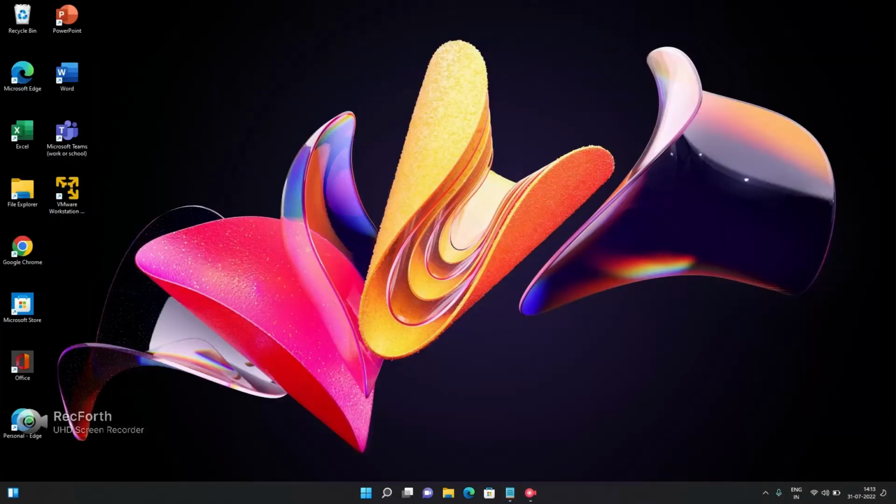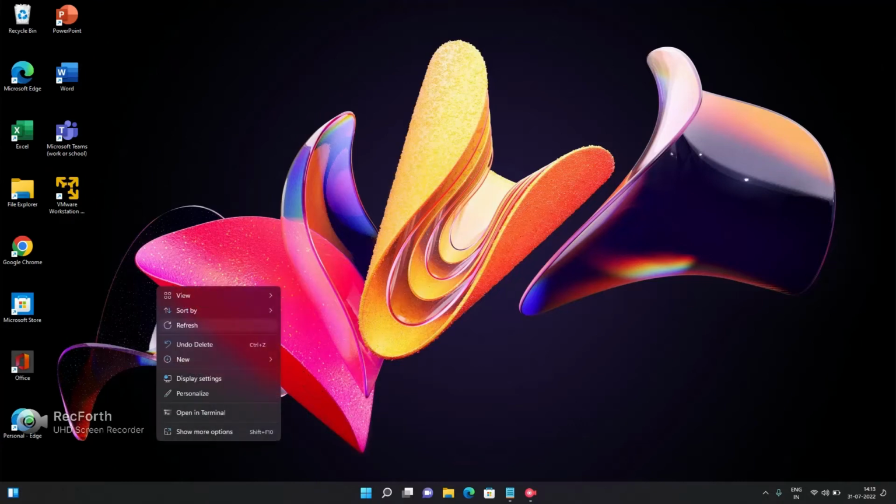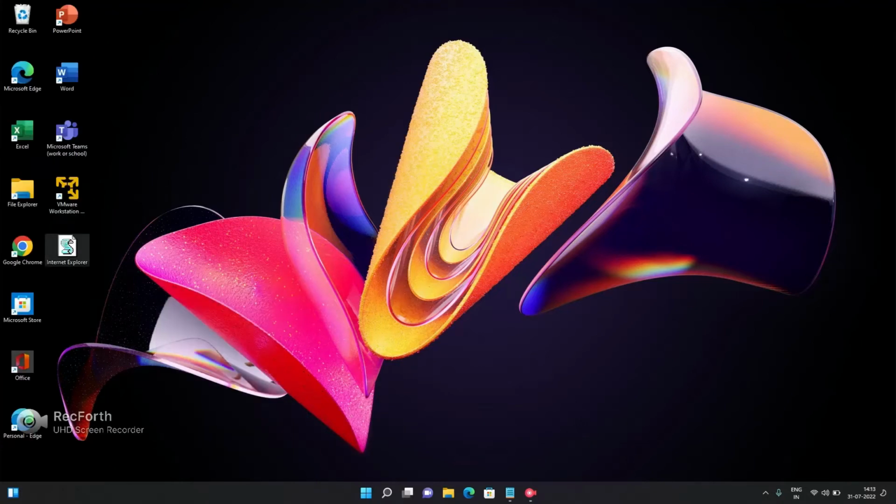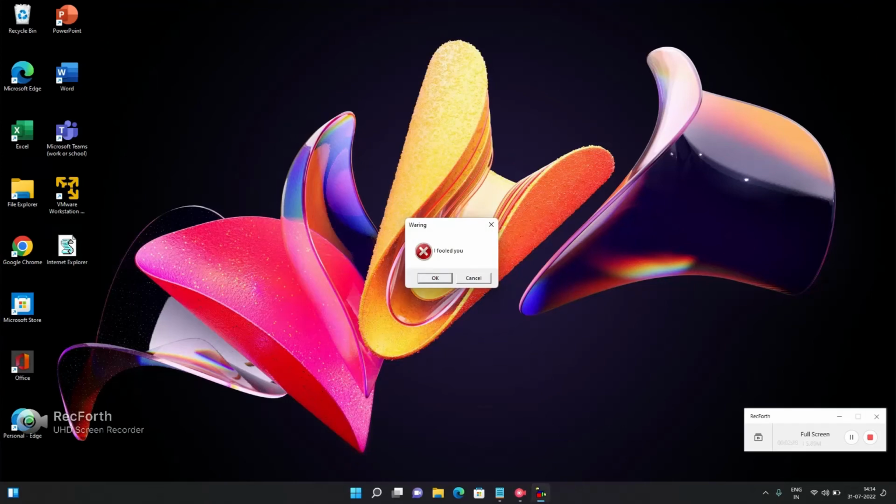I will go to the home screen, then right click and refresh. So I can see Internet Explorer over here. If we click on it, there would be a message, I fooled you. But it looks like something suspicious. It's not like a normal application.